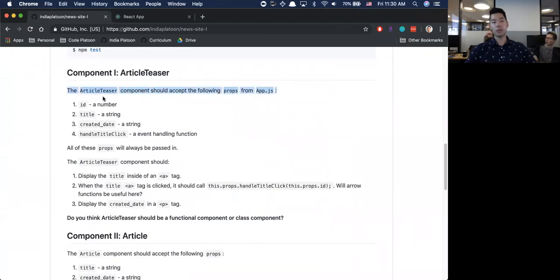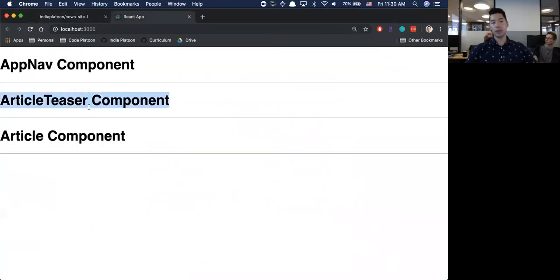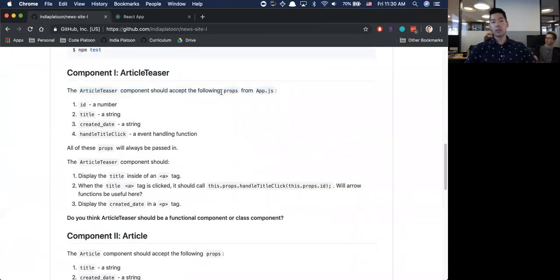So the article teaser, which is found right over here in the middle, accepts the following props from app.js: an ID number, a title, a created date, and a handle title click. And you can always assume that these props are going to be passed in. So the article teaser, once it receives those props, you should display the title inside of an A tag. When you click the A tag, you should follow this.props.handleTitleClick and the ID of the thing that you clicked on. Will arrow functions be useful here?